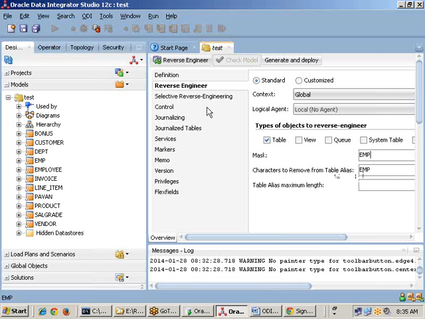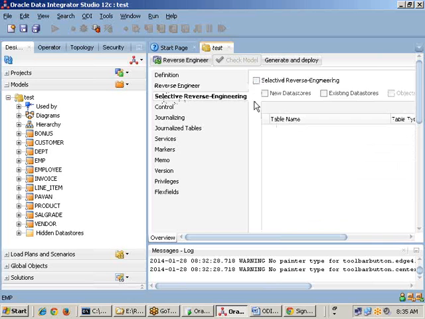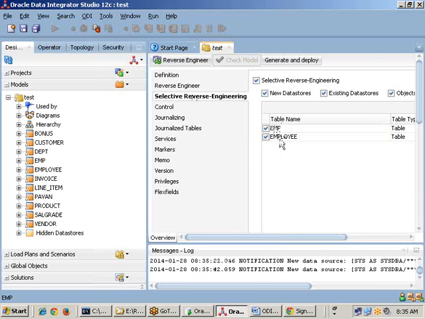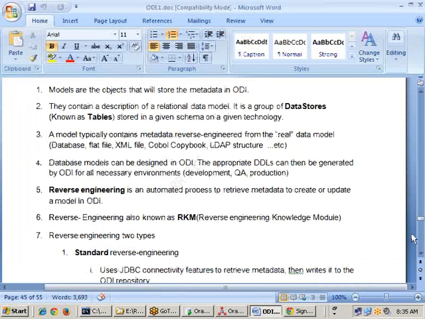So give it as EMP. Then even if we want to go for selective reverse engineering, you can go for it. Then you can observe here, whatever things are available, only those things will be coming, based on the filter condition I give. Let us say I am giving E percentage. Then if I go for selective reverse engineering, I get two things here. Whatever tables you want, you can select here and go for reverse engineering. These things I will explain anyhow down the line. As of now, the point is that reverse engineering is an automated process to retrieve metadata to create or update a model in ODI.